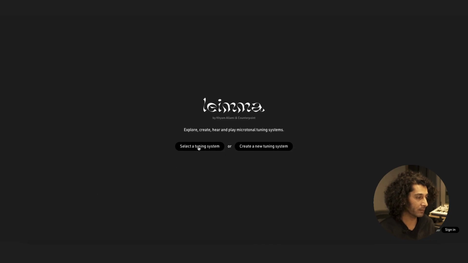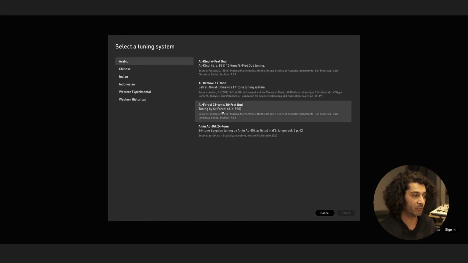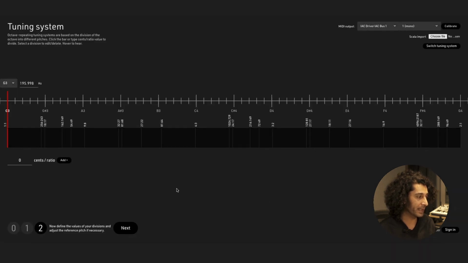The other way to use Leimma is to explore already existing tuning systems. And we can do that by going to the database and choosing a tuning system that is already there. I'm going to try this tuning system by Al-Farabi, which is based on putting 10 frets on an oud. And as we can see, the divisions of the octave are all laid out here in the ratios values that I'd inputted earlier into the database.